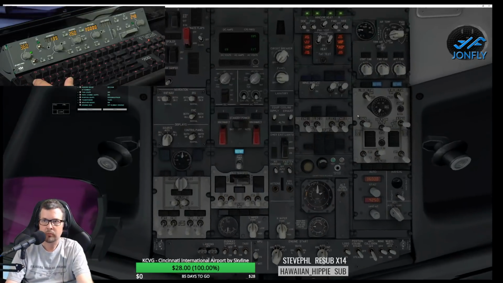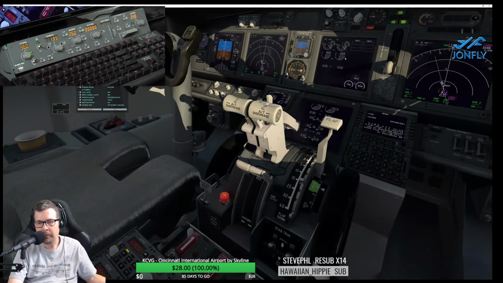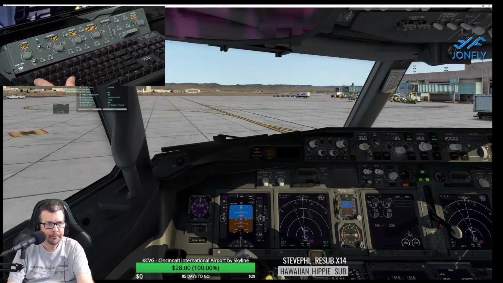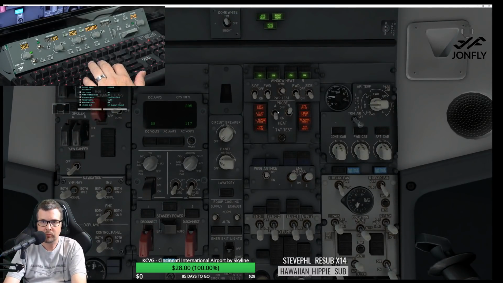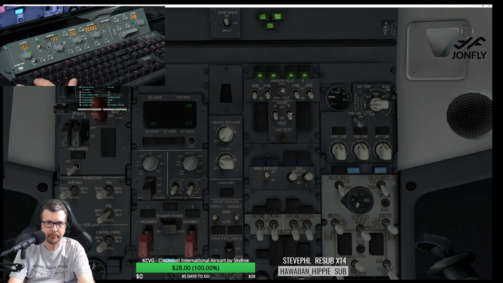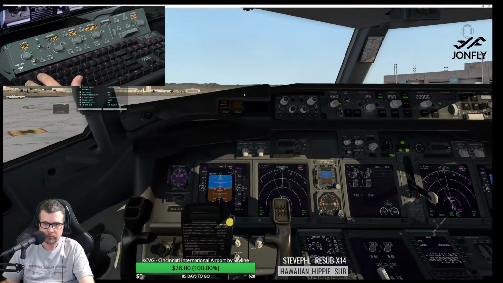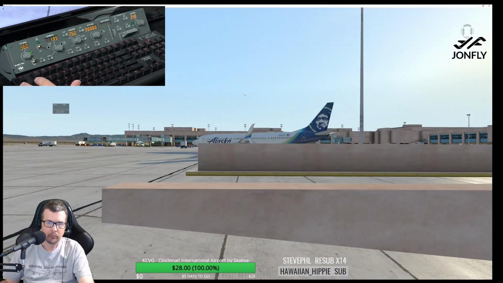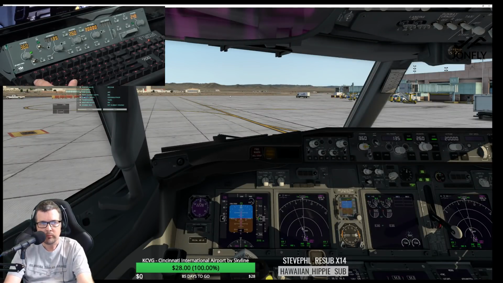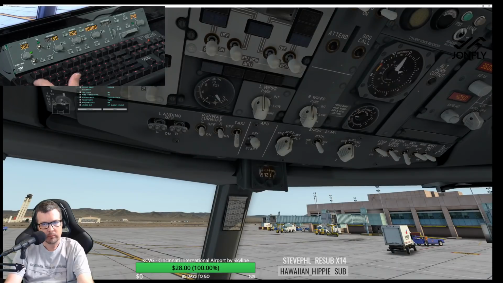Flaps 5. Take off trims. Take off probe heat switches. On flight controls. Check taxi lights. On runway turn off lights. As required. Parking brake.